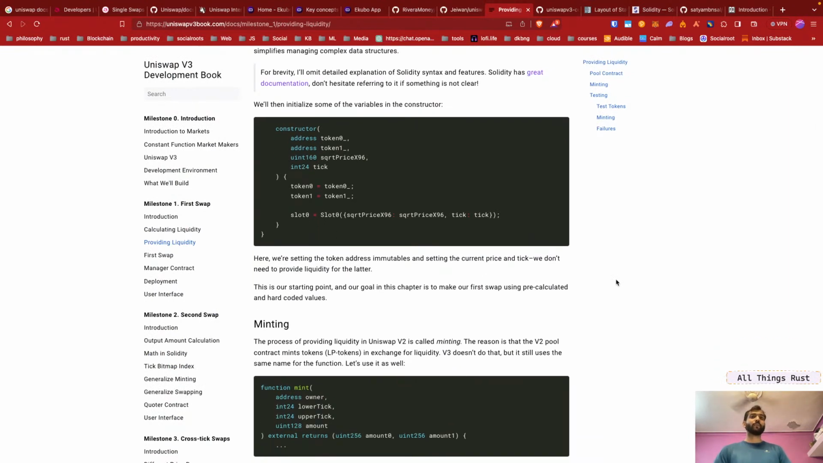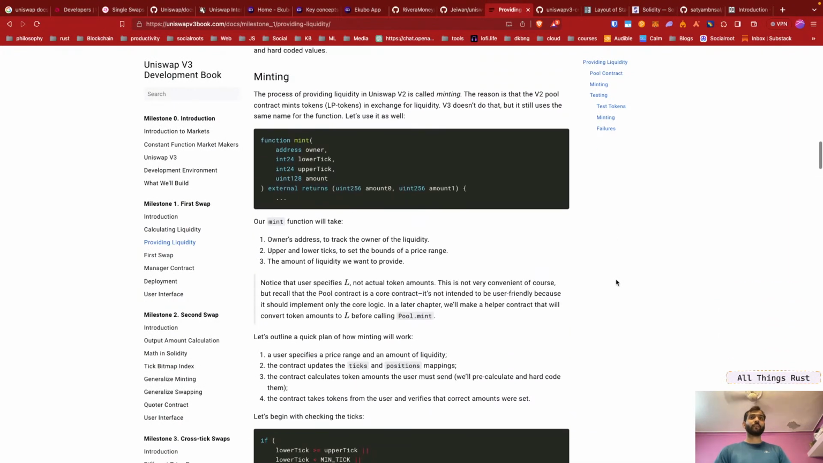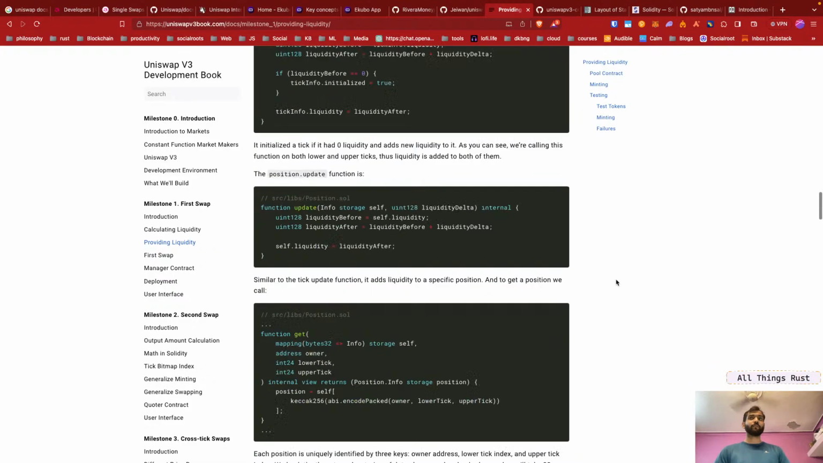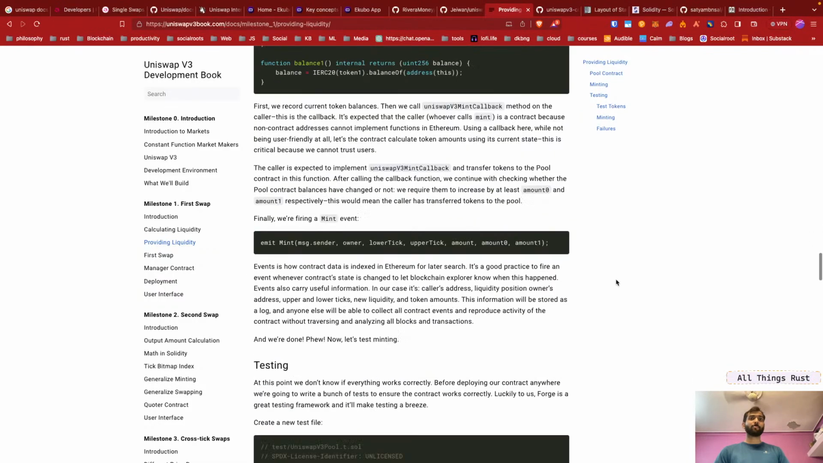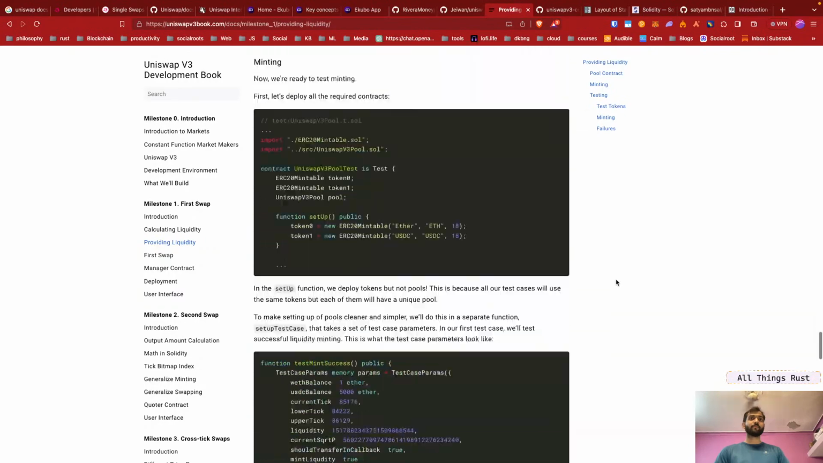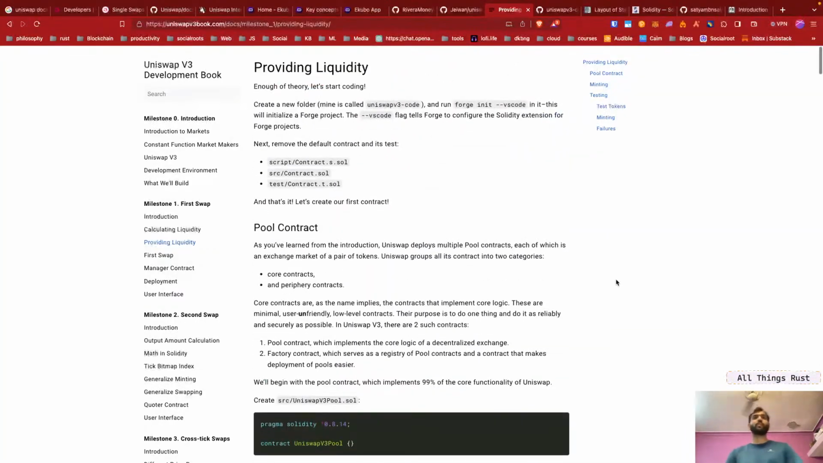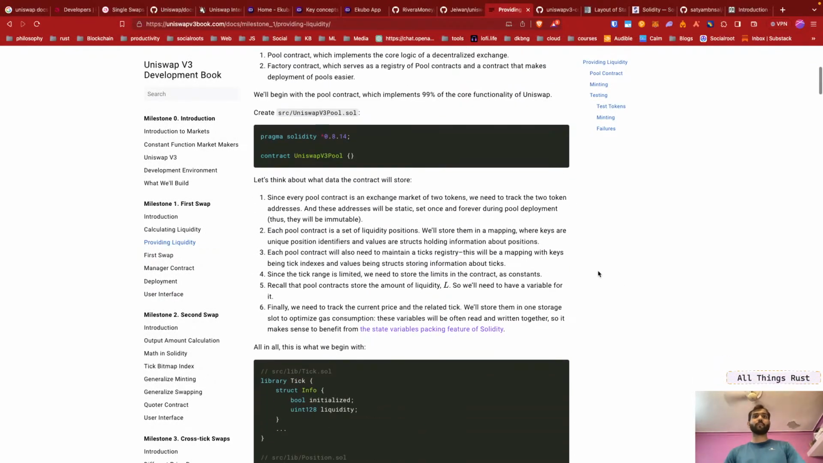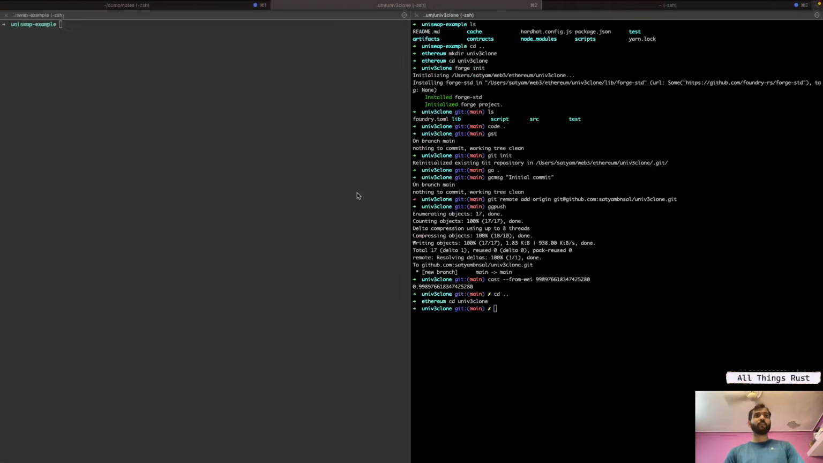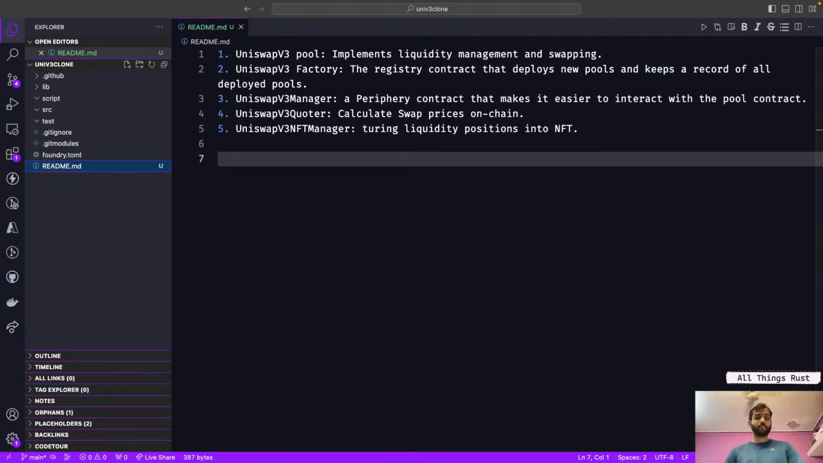Initialize some of the variables. Minting. Okay. So let's build this.